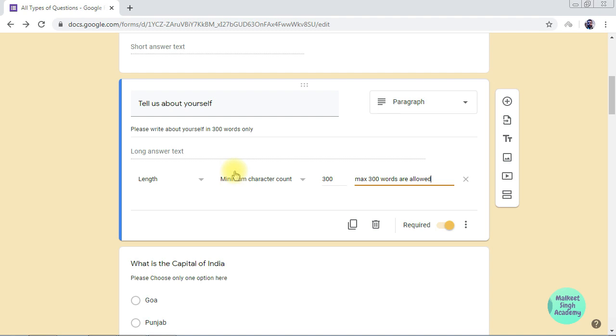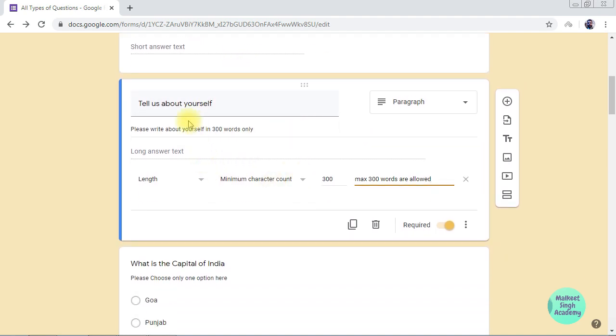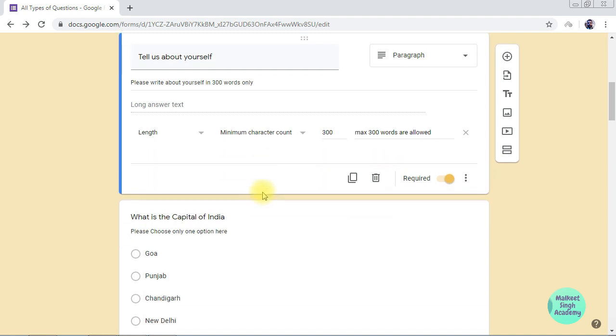This is a lot similar to our short answer type of question, this paragraph. Here it is written as tell us about yourself. I have also added the description, please write in 300 words only. And I have also put in a validation, so the user cannot input more than 300 words.